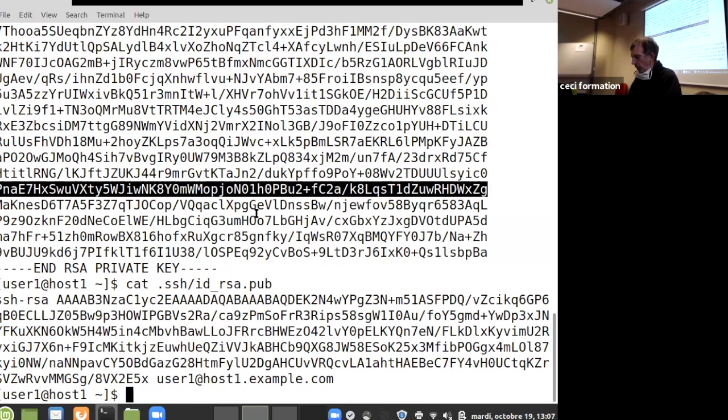So now what I can do is to send my public key to host 2. For this, I use ssh-copy-id. I select the key I want to send. So I will send my public key here to user 2 at host 2.